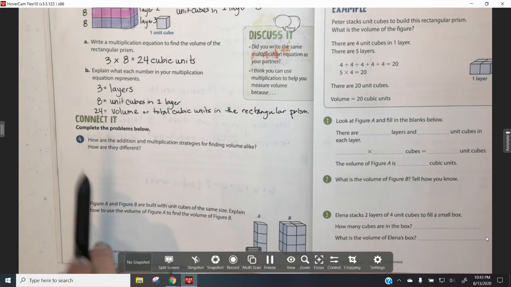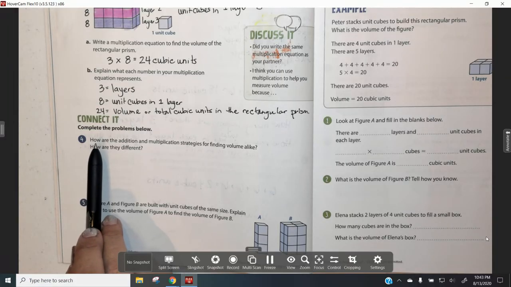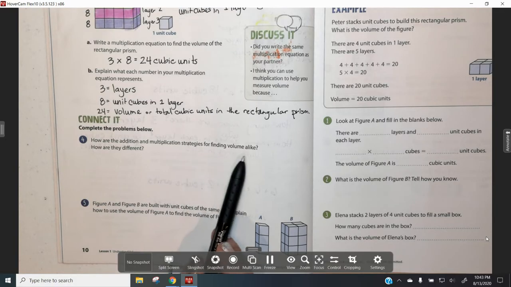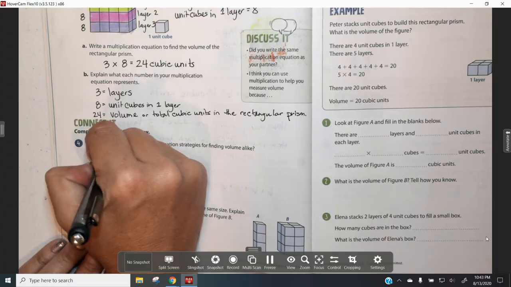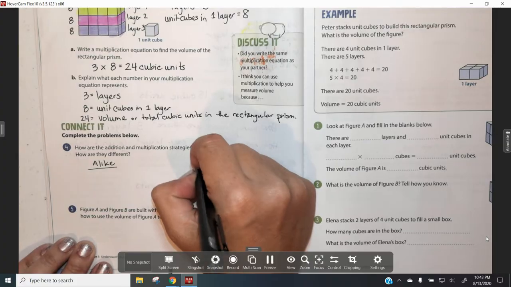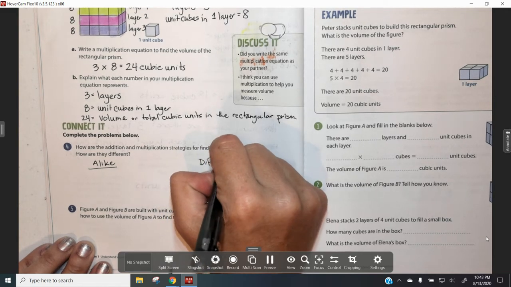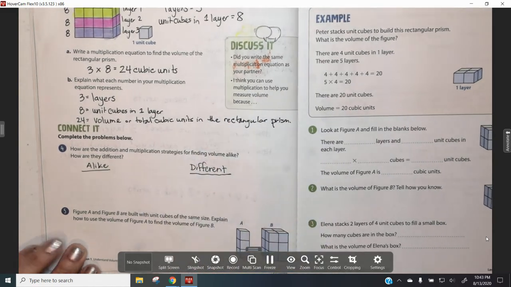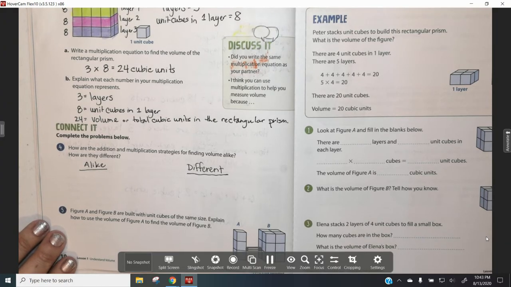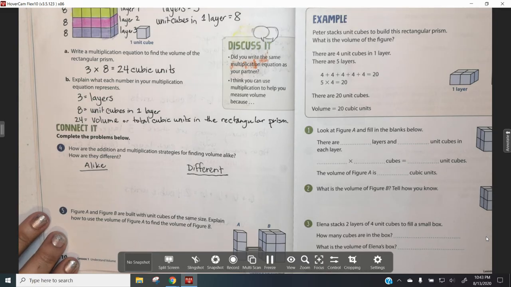So right now, what I'd like for you to do is pause the video and answer this question. How are the addition and multiplication strategies for finding volume alike? How are they different? So if I were you, I would write the word alike and then different. And then I want you to tell me how they are alike and how they are different. Go ahead and pause the video. And then when you come back, you'll find out if you thought of the same things I did or if you thought of different things.